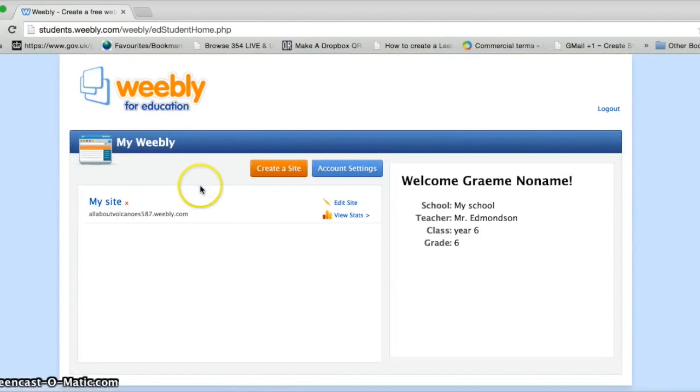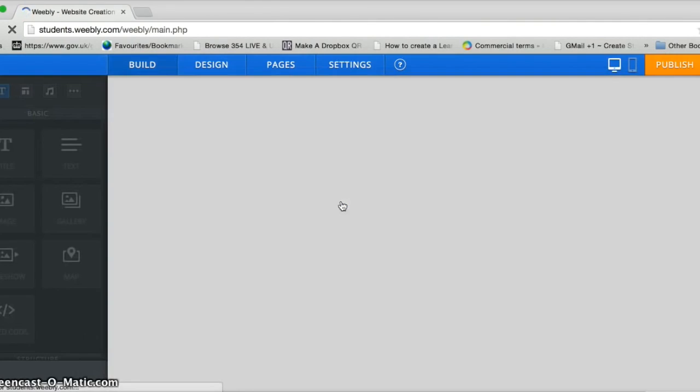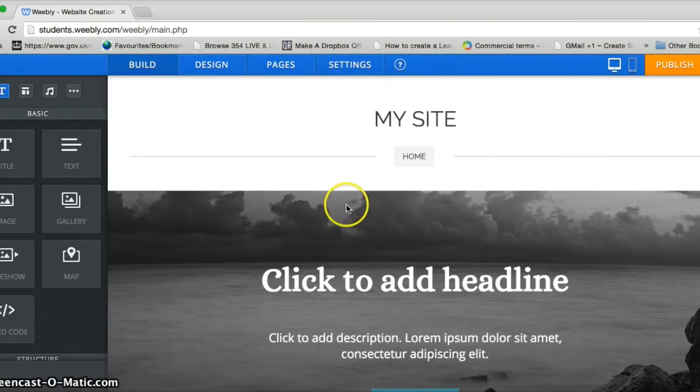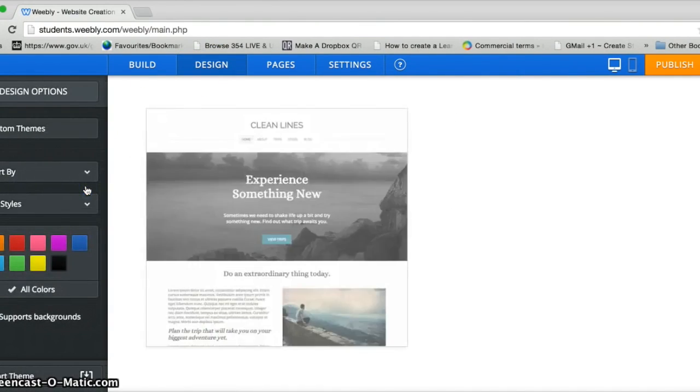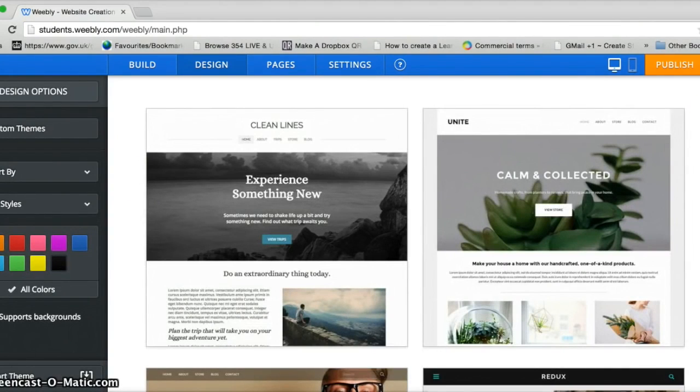Then to get back into the editing bit of it, they can just press on edit site. And then they can start editing their site. Now it automatically loads this up as the default theme. To change this to a different template, you just need to click on the design tab at the top and then press on change theme. And then there's lots of different themes to choose from there.